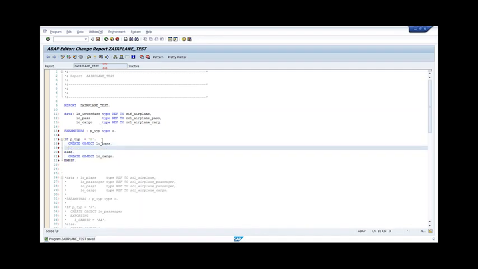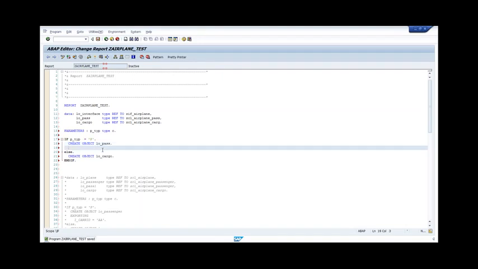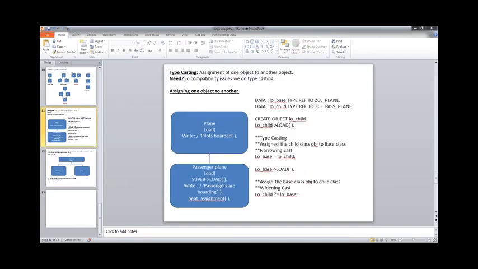After you create the passenger plane object, can anybody tell me which symbol I use to assign a child class object to a base class? Just now I taught you. Equal to. No. You are assigning base class to child class? Yes. Okay, this is the one. But if I want to assign child to base, this is the one. Simple equal to. Okay.